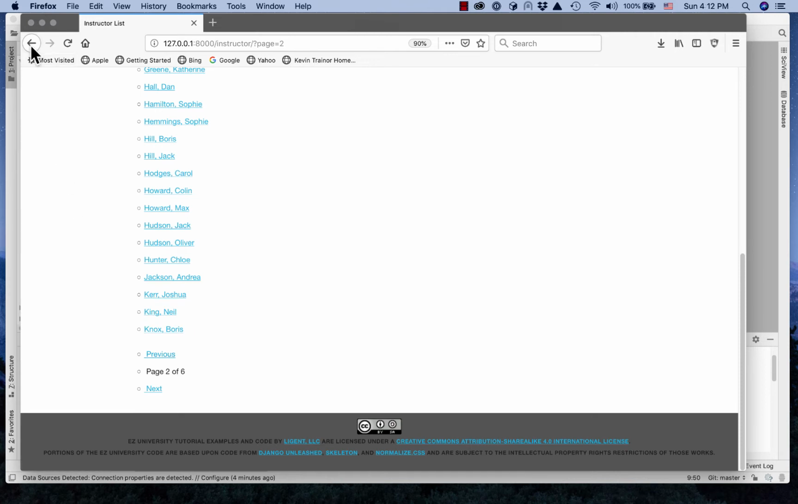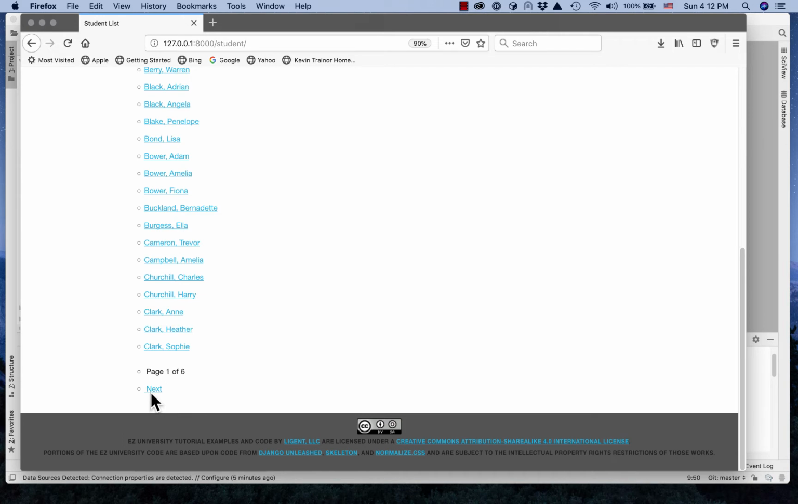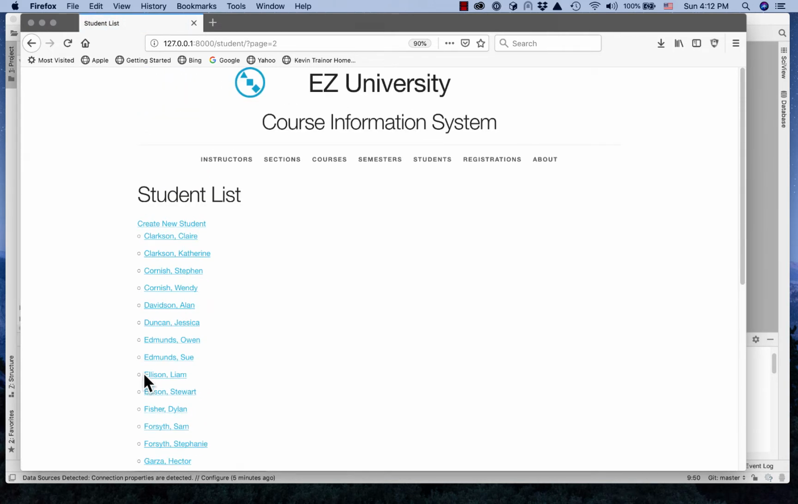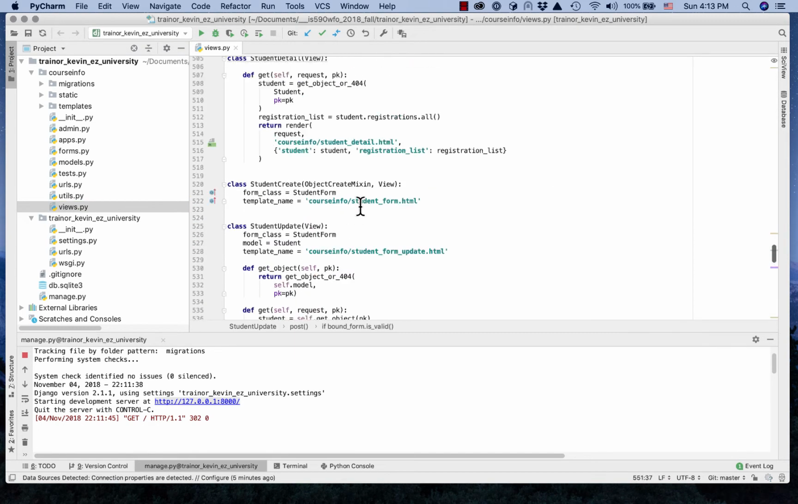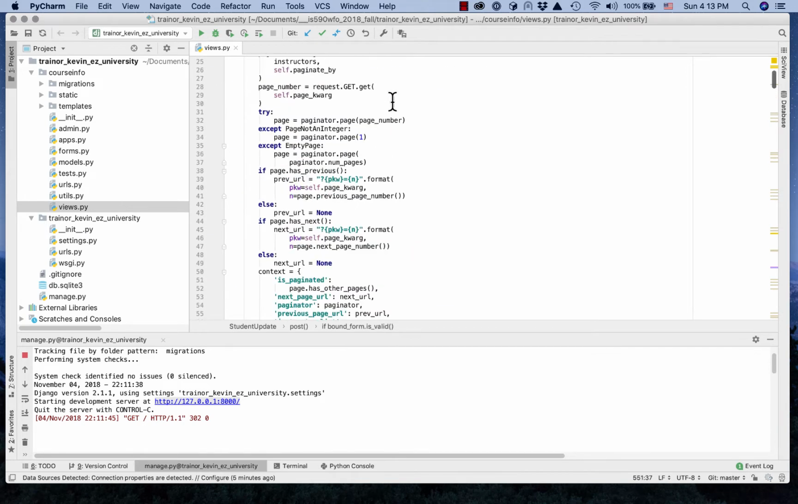If there's only a single page of content, we're not going to get any of that. That's the functionality that we get for instructors, and if we go to students, you can see we get the same functionality. Same deal. Okay, so let's take a look at all of this. This is a views related issue. So let's open up views and let's go to instructor list. It's way up at the top.